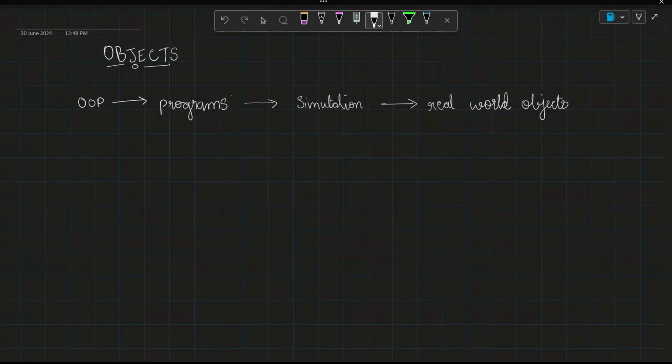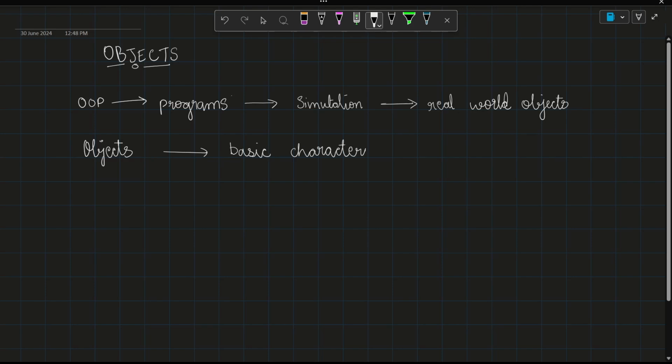Hello, everyone. In the last session, we saw that object-oriented programming basically means computer programs that are based on simulations of real-world objects. In today's session, let us learn about objects that make up object-oriented programming. Objects, both in the real world and in the world of programming, are entities that have certain basic characteristics. The most important of these characteristics are identity, type, state, and behavior.